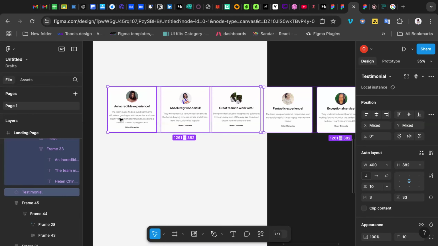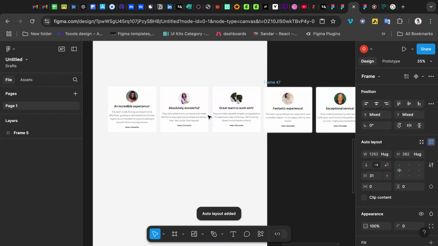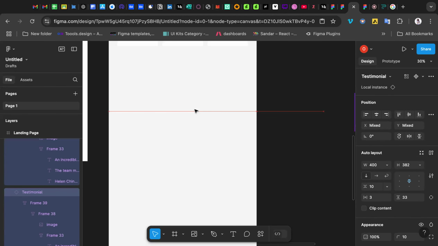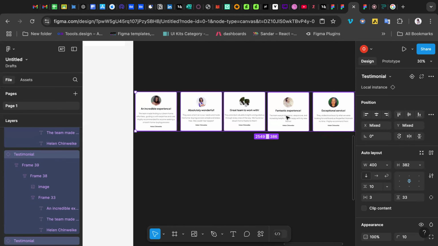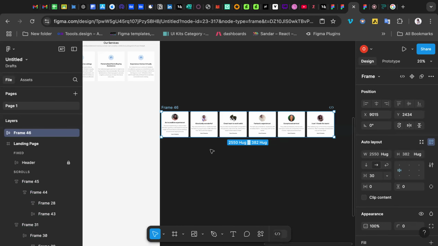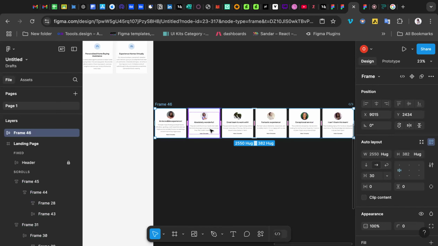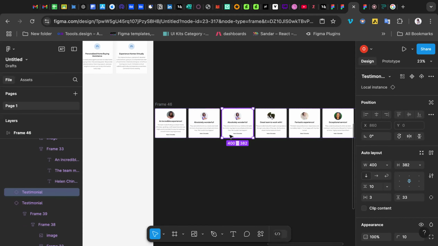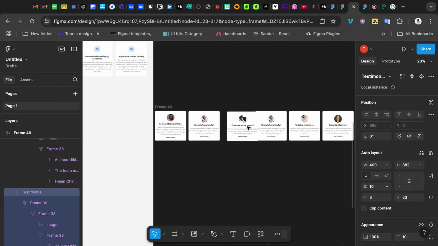So I'm just going to make them in auto layout, showing that some are inside, some are outside. So I'm just going to do everything outside. So I'm just going to add auto layout to give me that arrangement the way I want it. Okay, this is okay. So I'm just going to duplicate some. I just want it to look longer.